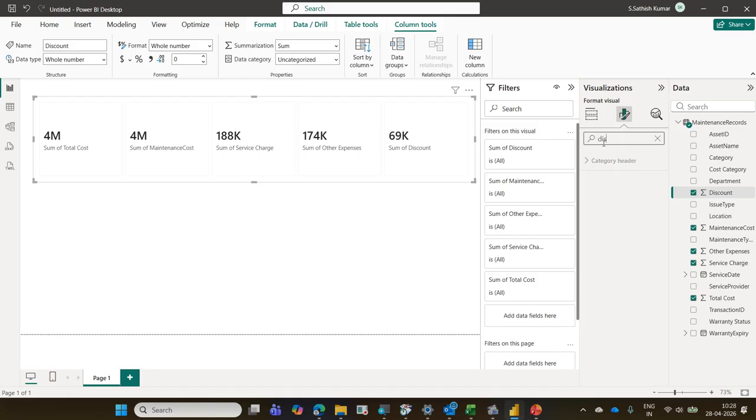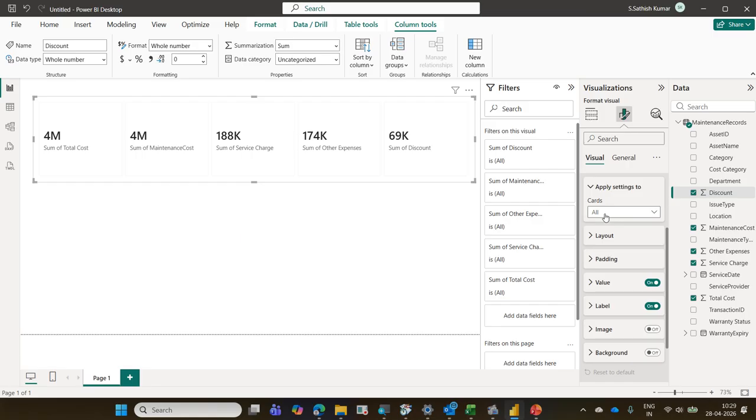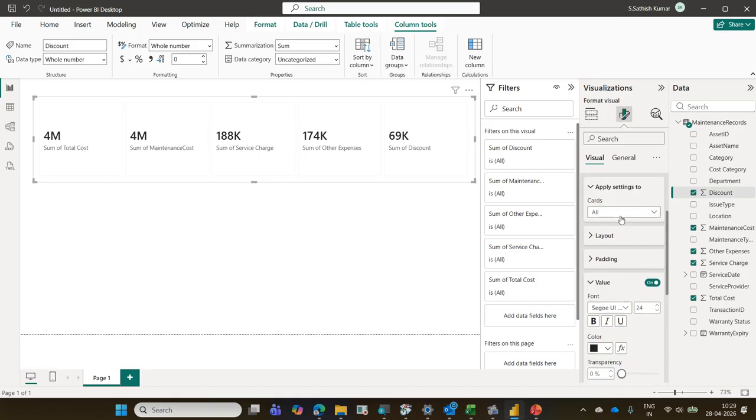So what I can do is very simple. Expand the callout. There is something called callout. Under callout, it says apply settings to all. Let us click on apply settings. When I expand the value, you can see the font size, horizontal and vertical alignment. But inside apply settings to all, instead of all, I will make it sum of total cost.